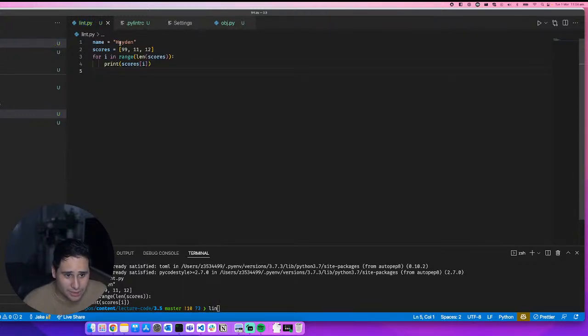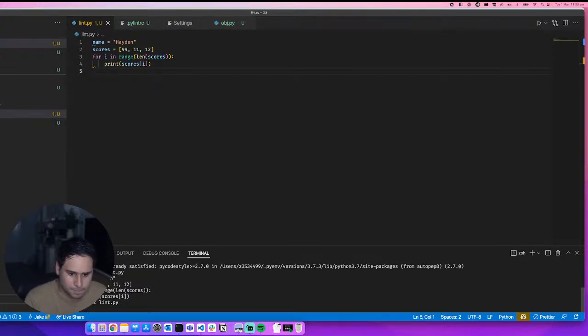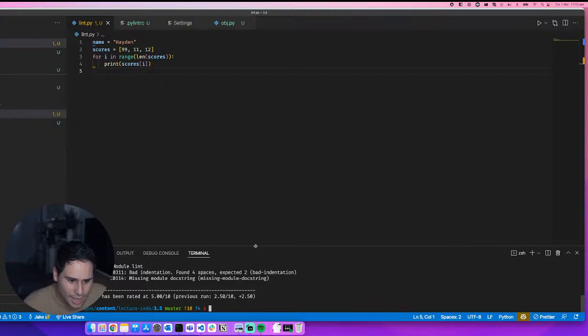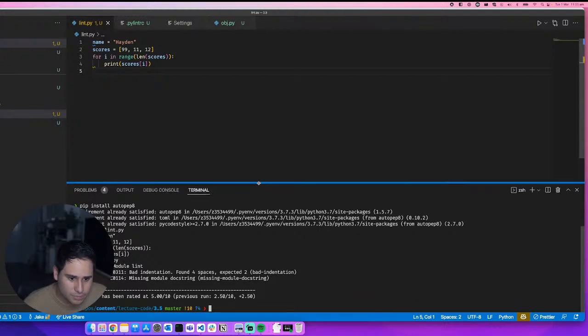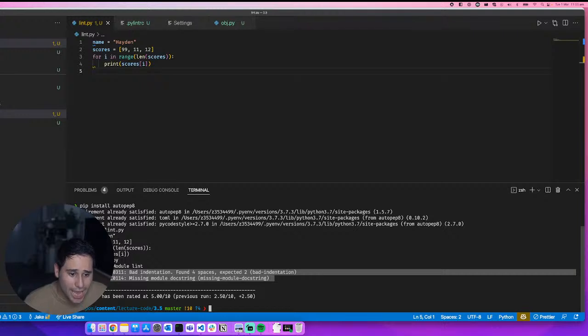Well, this is troubling now. Okay, lint, pylint, lint.py. Okay, you can actually see that that worked, I think.